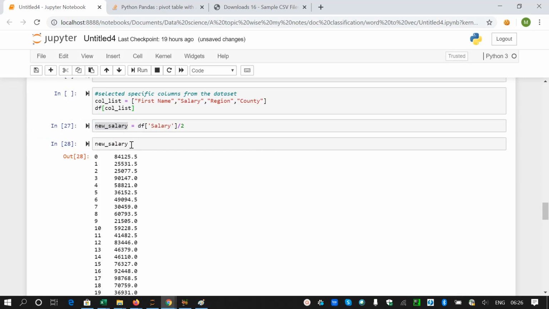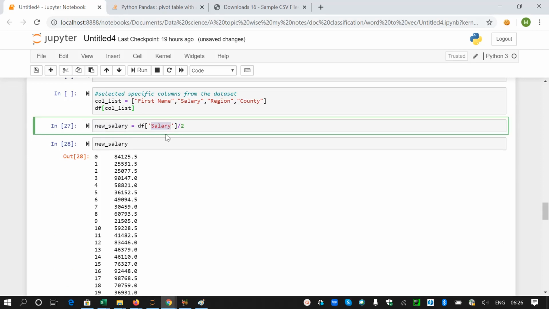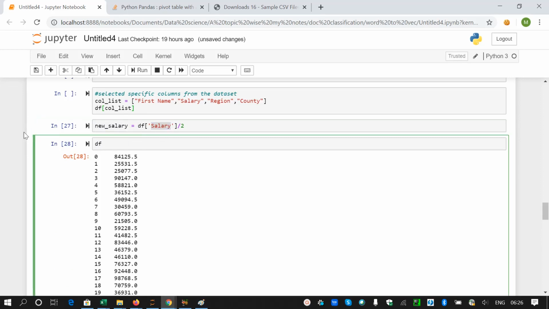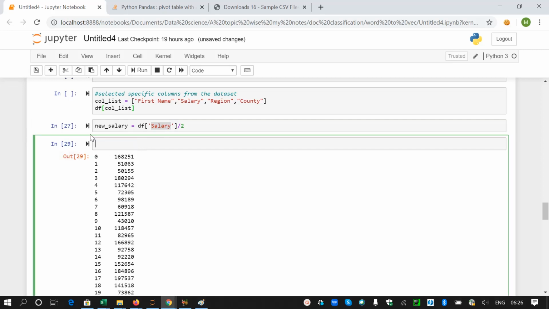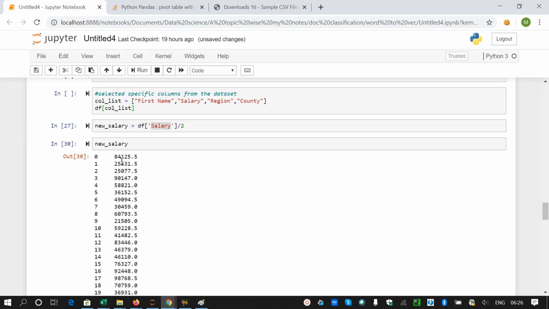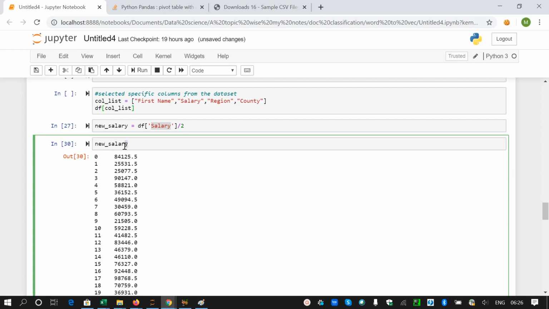So my old salary, let me show you that also. Okay, so df square brackets, it's around 1,68,000 was my old salary, and my new salary is 84,125. Yes, it works pretty fine.